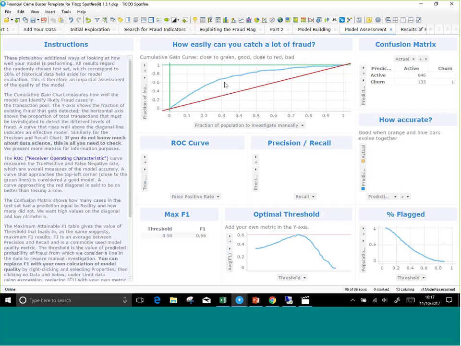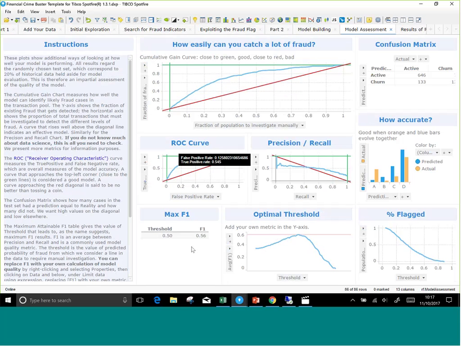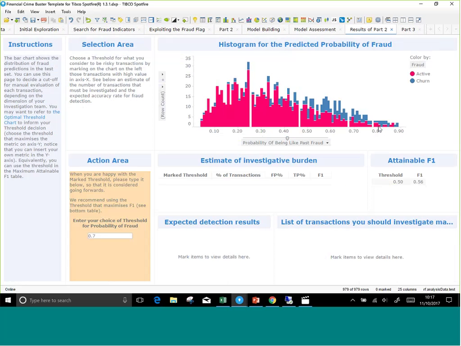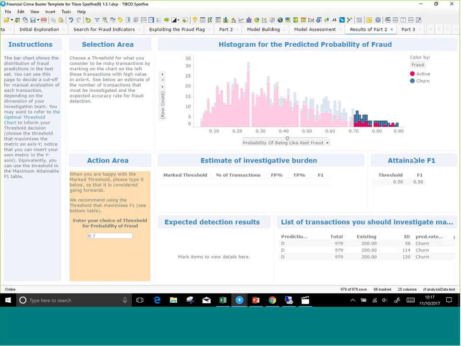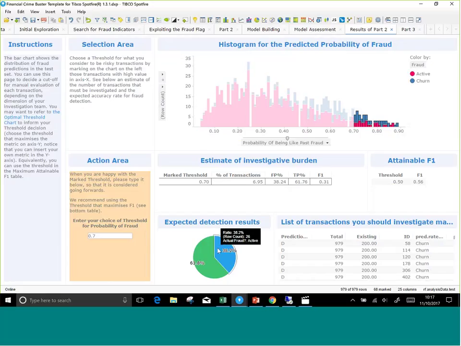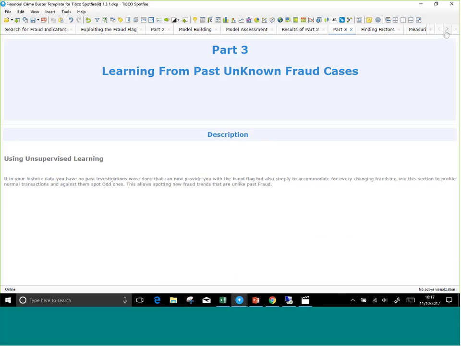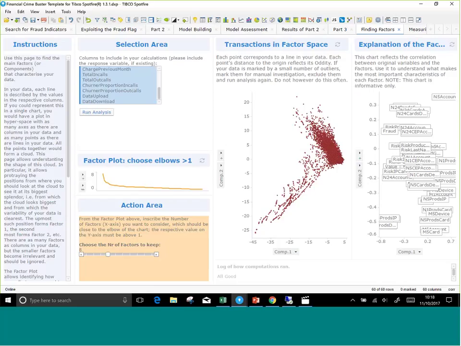Here you have a model assessment. There's your ROC curve. The maximum F1 you can reach is with a threshold of 0.5. And then the results applied to a test data set. You can select a threshold, see the expected true positive rate, 62% in this case. Well, and then type that threshold here. You'll see why later.